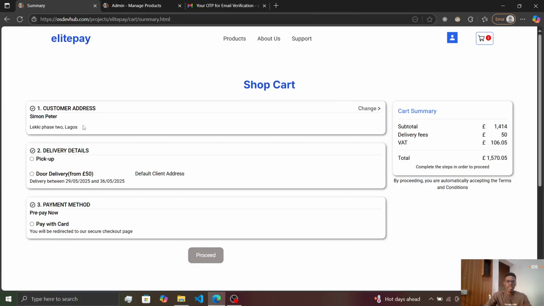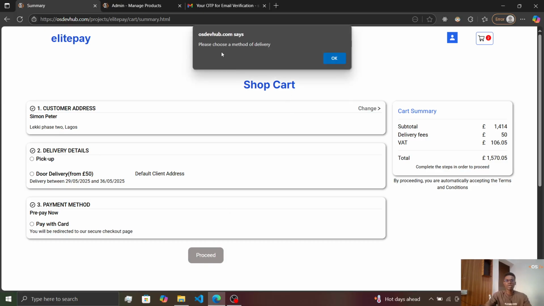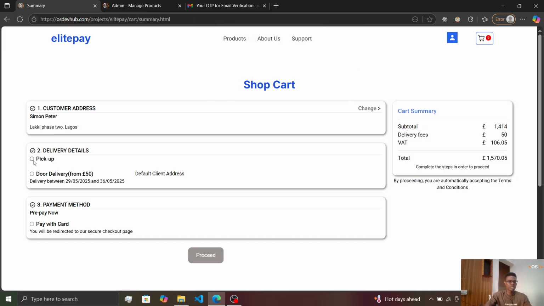As you can see, it has been updated. So our address is no longer Lekki Phase 1, it's now Lekki Phase 2. So if we click proceed, it's going to tell us that we need to choose a method of delivery. So what it's basically saying is, are we going to pick it up or do we want a dot delivery? So we want to pick it up.